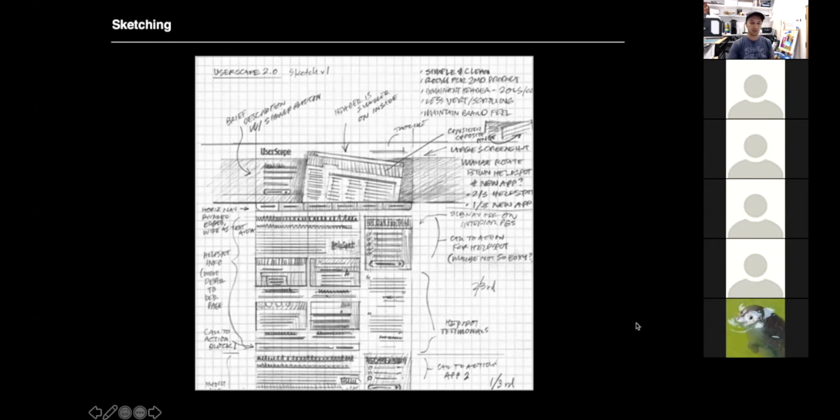So all of these are really good examples of sketches when it comes to getting your ideas on paper and getting them ready to be wireframed out in something like Illustrator, Sketch, or Figma. Cool. Any questions about that? Okay.